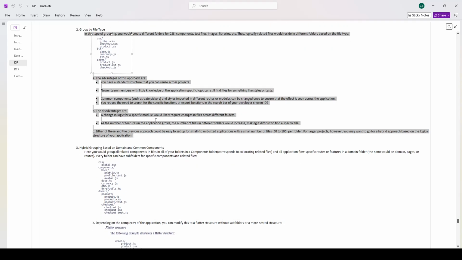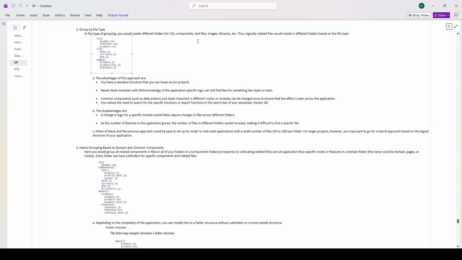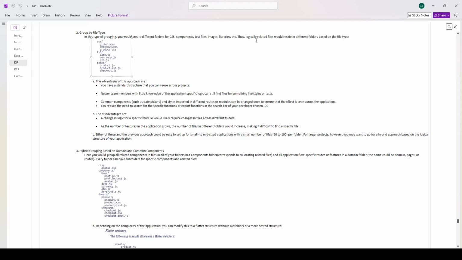Group by file type. In this type of grouping, you would create different folders for CSS, components, test files, images, libraries, etc. Thus, logically related files would reside in different folders based on the file type. The advantages of this approach are you have a standard structure that you can reuse across projects. Newer team members with little knowledge of the application-specific logic can still find files for something like style or test. Common components such as date pickers and styles imported in different routes or modules can be changed once to ensure that the effect is seen across the application.